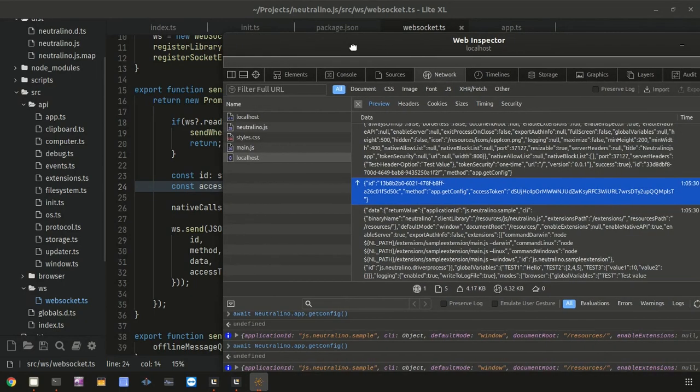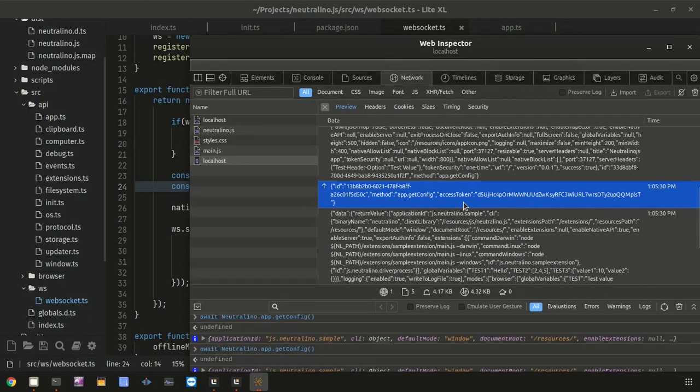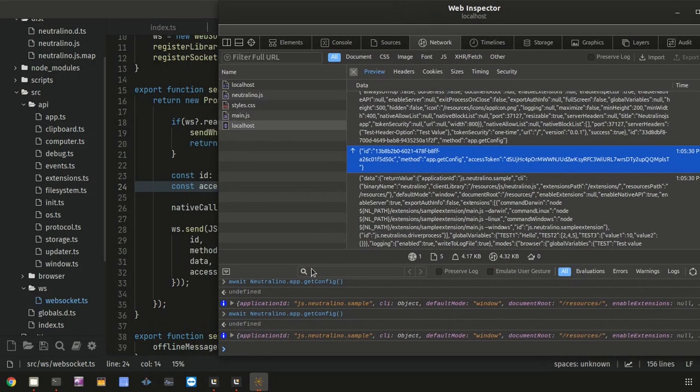So if we check the message here, we have ID, the auto generated string, and we have the method name app.getConfig, access token as well. And in this scenario, the data is null, right? The reason is that we don't have any parameters for the app.getConfig, but now we can call a function with parameters to understand this further.